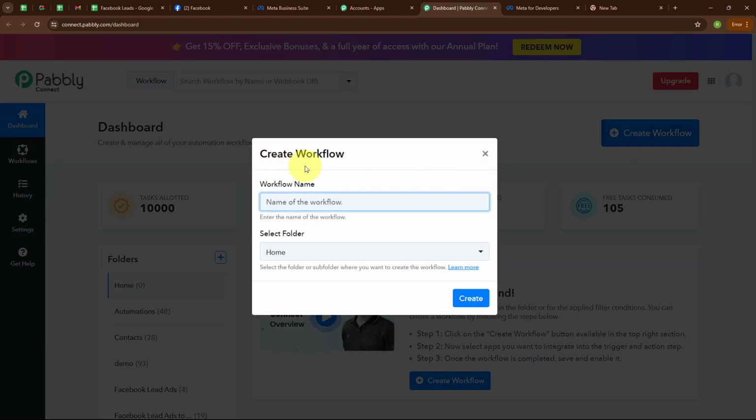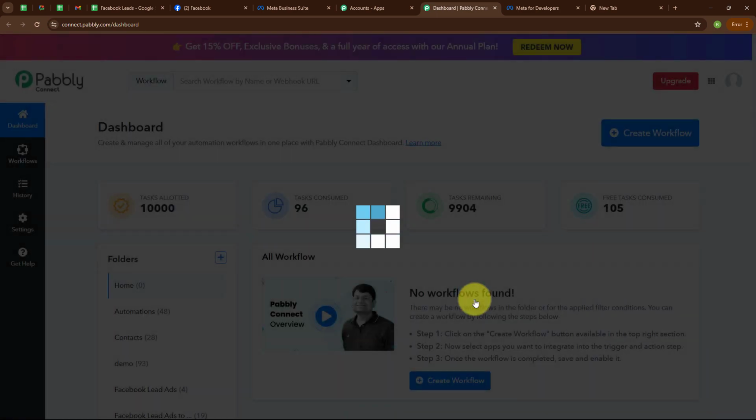Now here in this create workflow dialog box, we have to give a name to our workflow. So here I'm going to give the name as add Facebook lead ads leads in Google Sheets. And now I'm going to select my folder as Facebook lead ads. You can select your folder as per your need. Also you can create multiple folders to save your workflows accordingly. And now to create a new workflow, I'm going to click on this create button.